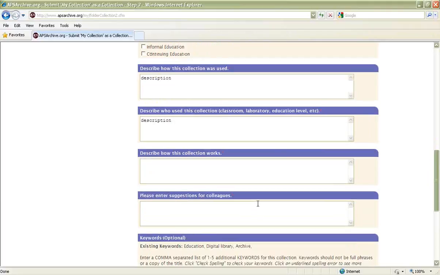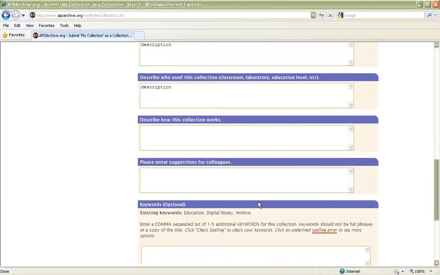Next, you want to describe how this collection works. Basically, how are all the items in the collection used together? You know, perhaps you have an article that you'd like the students to read before coming into class and doing the activity that you've put in your collection. Go ahead and put those notes here.